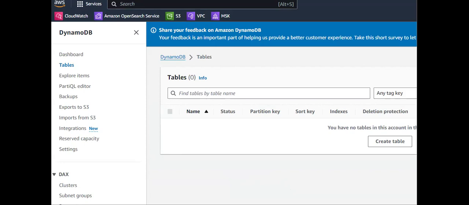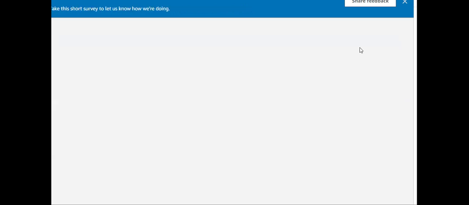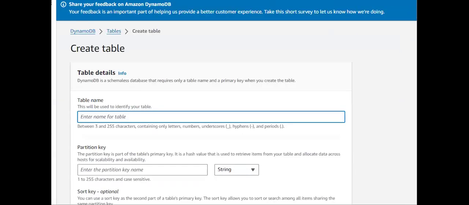So now you can see in the right corner, there is a create table option, and for the first time here, since no tables are there, you have this option. If you have tables, then this option is not there, only the other option is there. Now I'm moving on with the create table option. I just clicked on it. You can see we just entered into DynamoDB table creation.